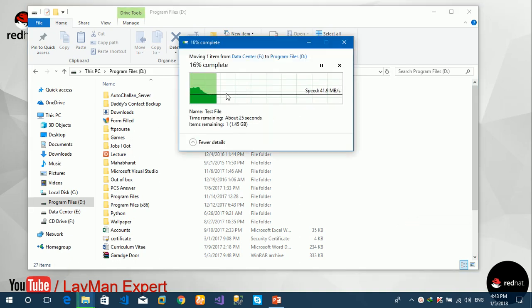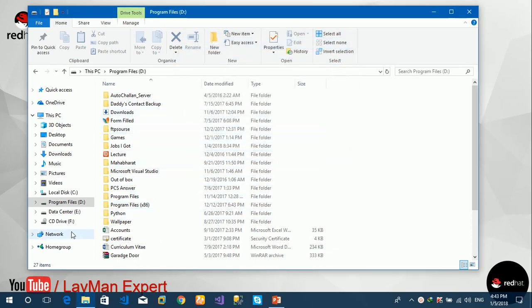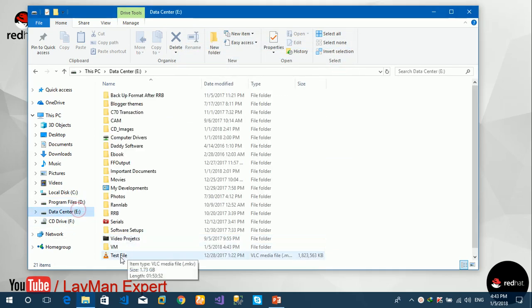You can see that actual transfer is happening. So what was the difference between these two? The main difference between these two files was that earlier I was just moving this file inside this folder. This file was in E drive, and after moving this file into this folder, this was also in E drive, but inside the VM folder.